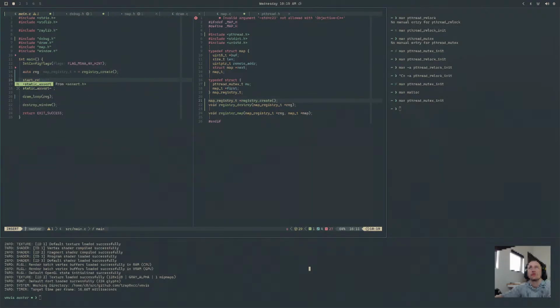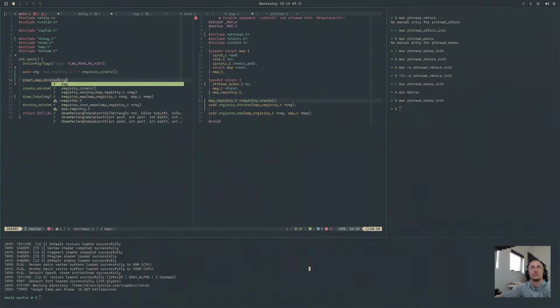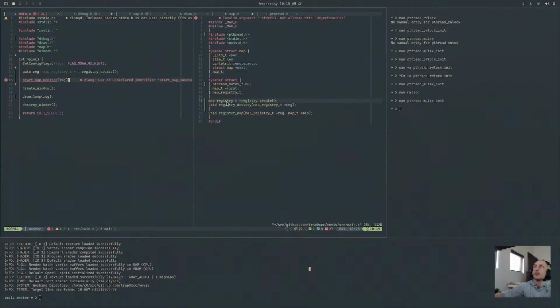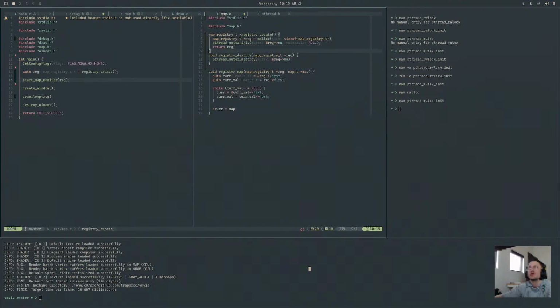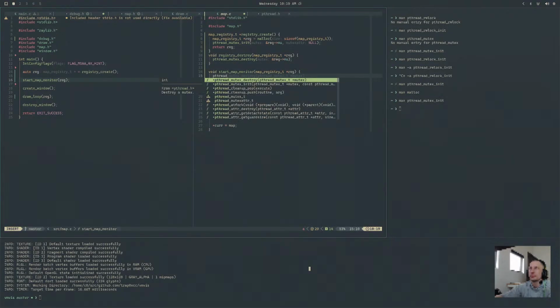Start registry map monitor on reg. Void start map monitor on a map registry T pointer reg. In map.c, put it here, pthread create.